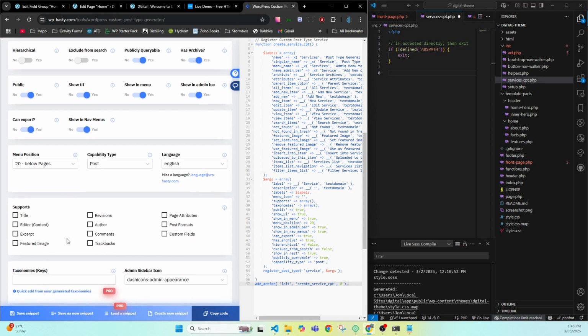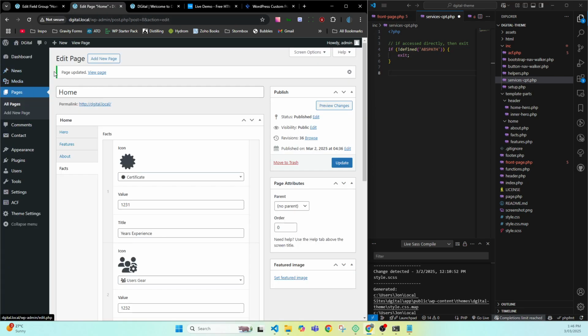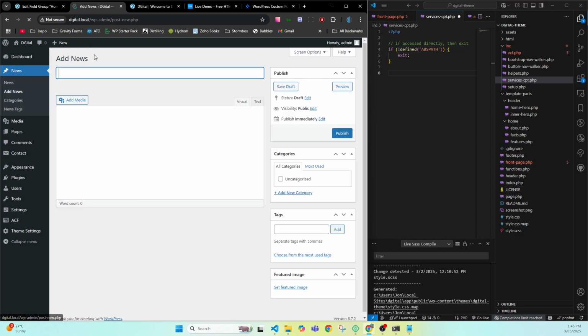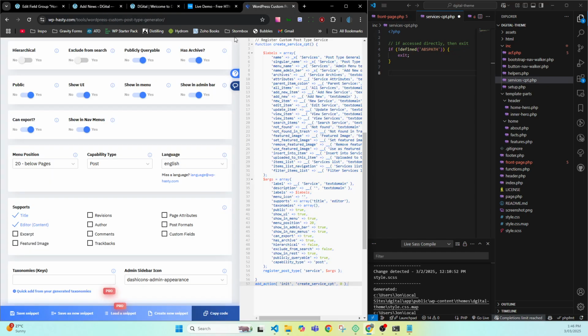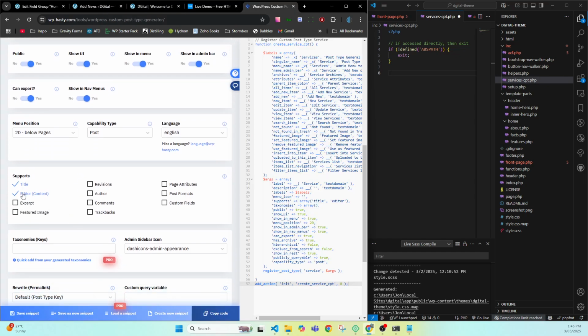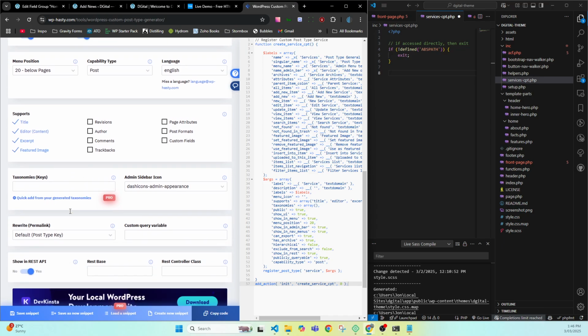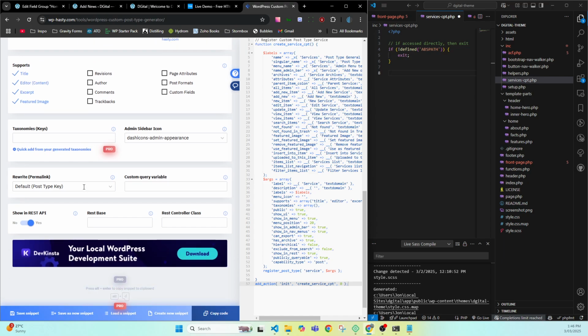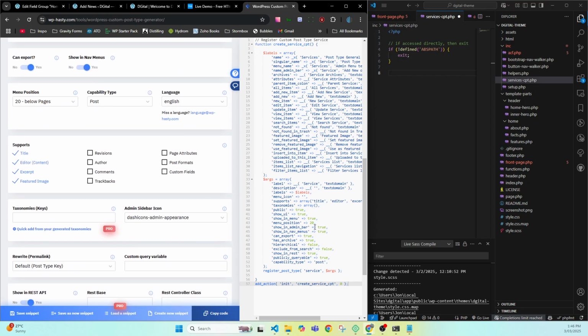Now, what do we want to support in here? For now, I'm going to do title, which if we go into, like, let's go into add a new news article, right? This is, because this is a post type. Let's go add a new news. So we got the title, we got the content editor, any categories that are assigned to it, any tags or featured image. So in this case, we're going to go, let's add excerpt, featured image. We don't care about revisions, formats, or anything like that. So we're not going to add any taxonomies to this, and it's just going to be default.